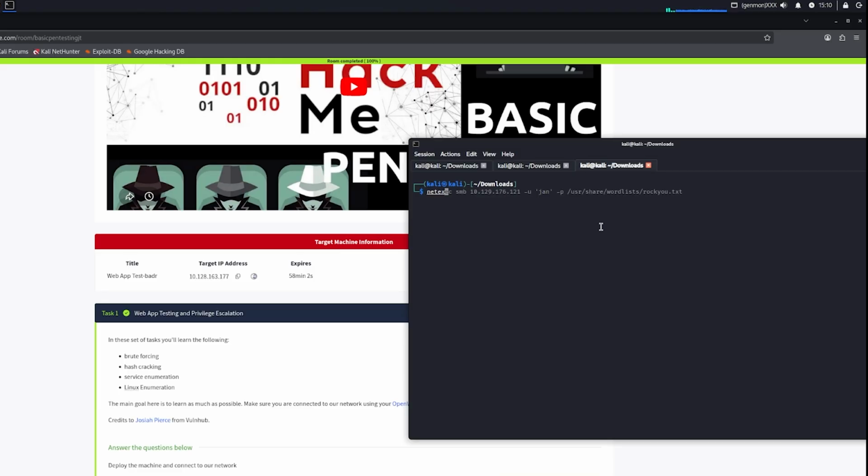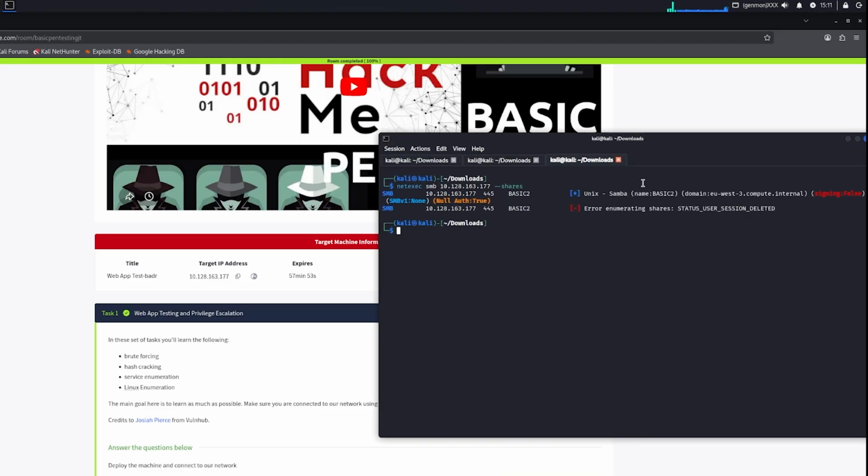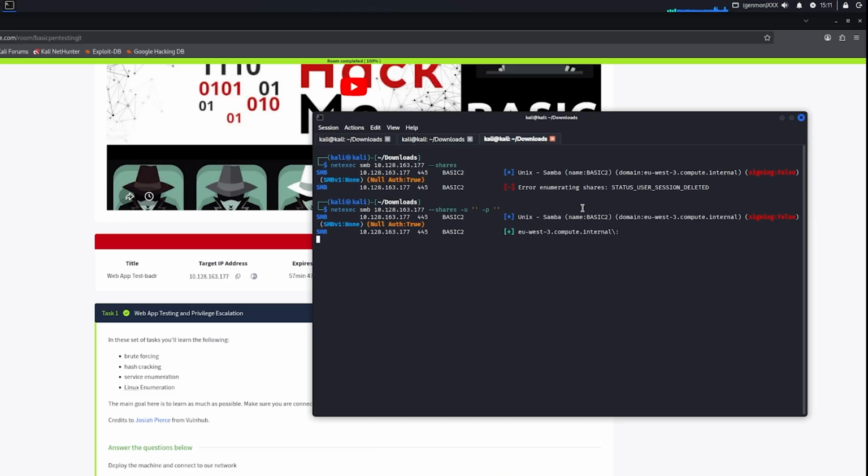So if you write netexec SMB and your IP address, whatever is your IP address, you need to write it. And then if you write shares, what this will do is, no, I didn't put the user. There we go. As you can see, there is a share anonymous. There is another share, but we can't read it. But there is a share anonymous and it has read permissions. This is actually a misconfiguration and we should not have access to this.